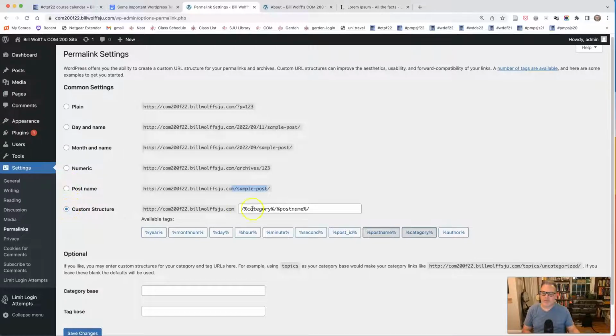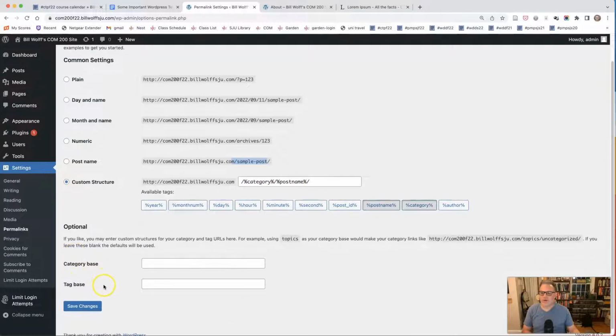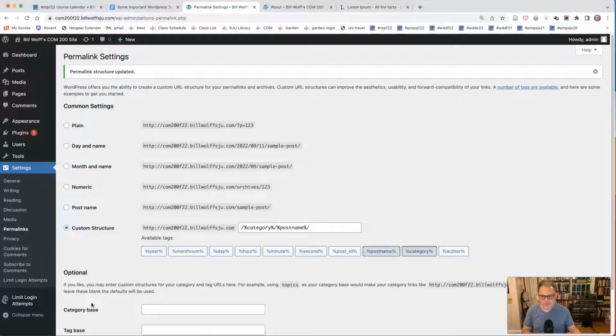I recommend it. And if the default is category and post name, I would just keep that. I would not have post name and then category. You want the category first. And we'll learn about categories in a little while. So I'm going to click Save Changes right here.